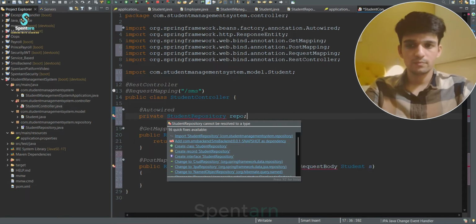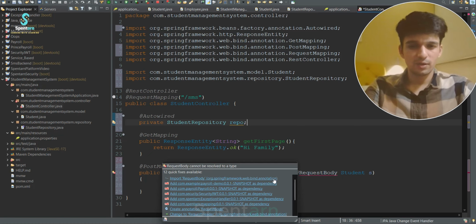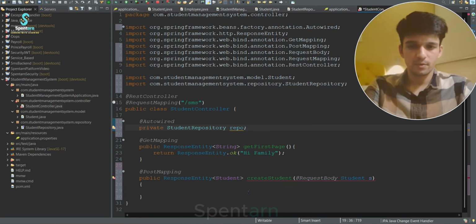Import this one as well. Okay, and now import this one as well. It's somehow time consuming for you as well. I don't want to spoil your time. So what I'll be doing is repo.save(s), right?